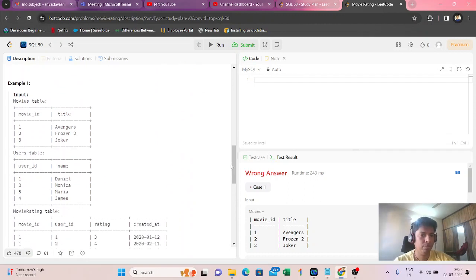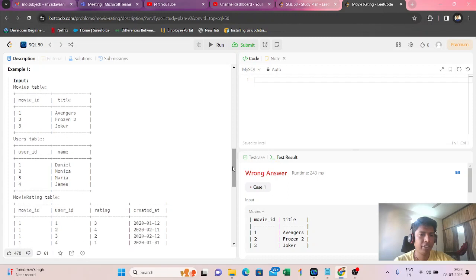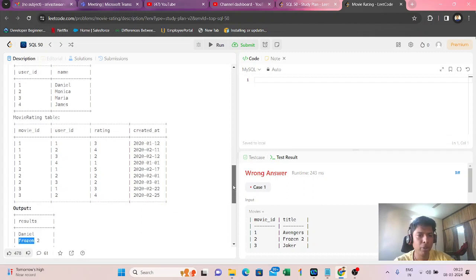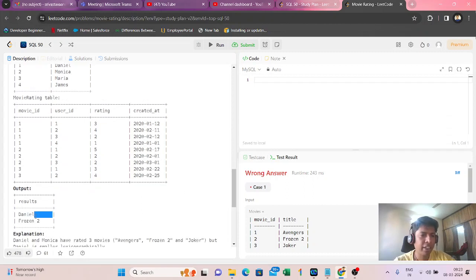So what we can do, first thing first, we have to use union, because we would be using two logics, and at the end we would be joining both the queries to get the desired result, because different cases have been joined under one table. Means we have to calculate Daniel separately and Frozen 2 separately. Maybe the logic would also be a bit different, and then we have to join it under results.